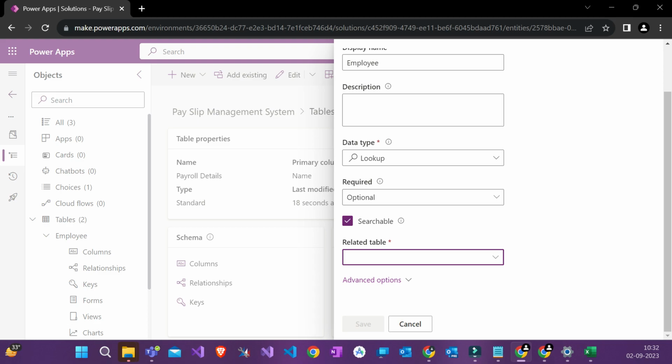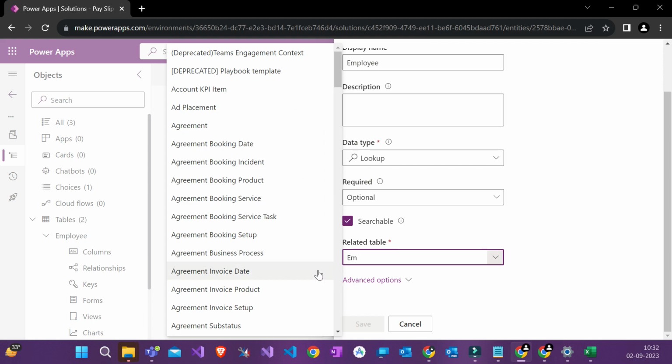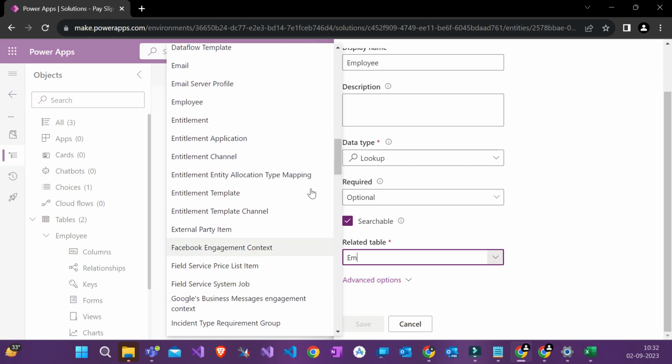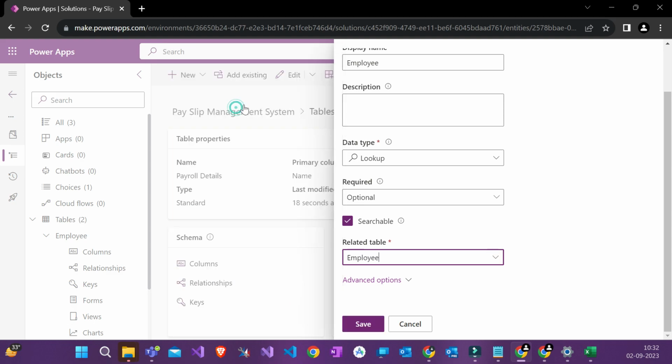Again it is going to take a little bit of time. See, I wrote EMP, still it is not showing me. So there is a problem with the UI of Microsoft. Okay, we'll click on employee. We selected our related table employee.